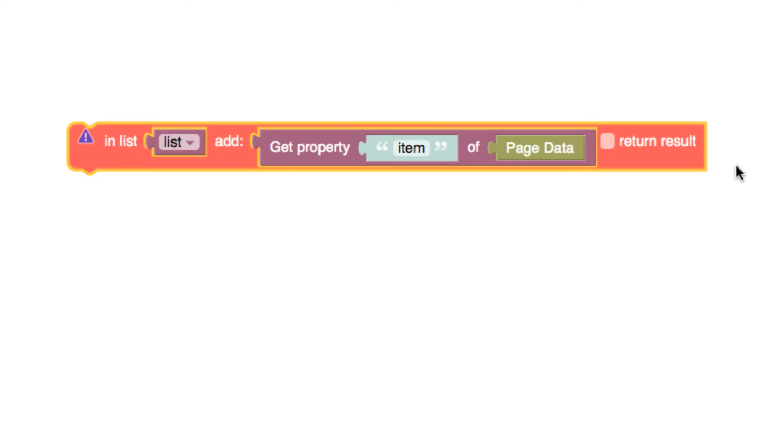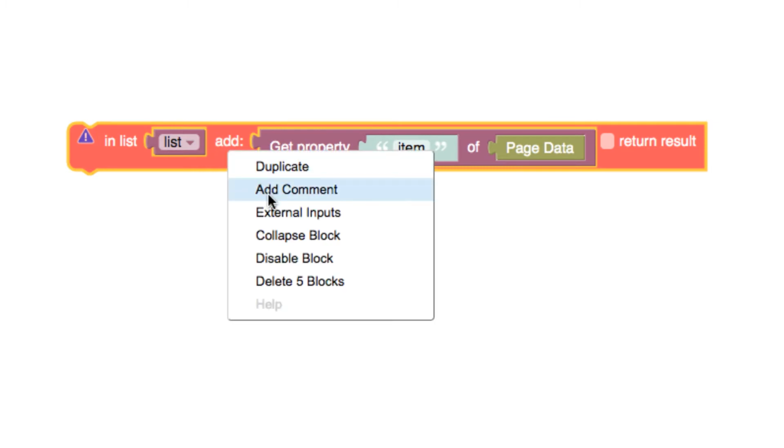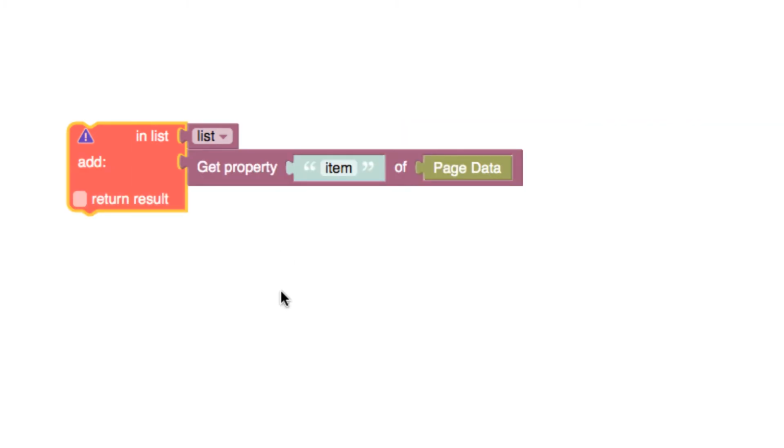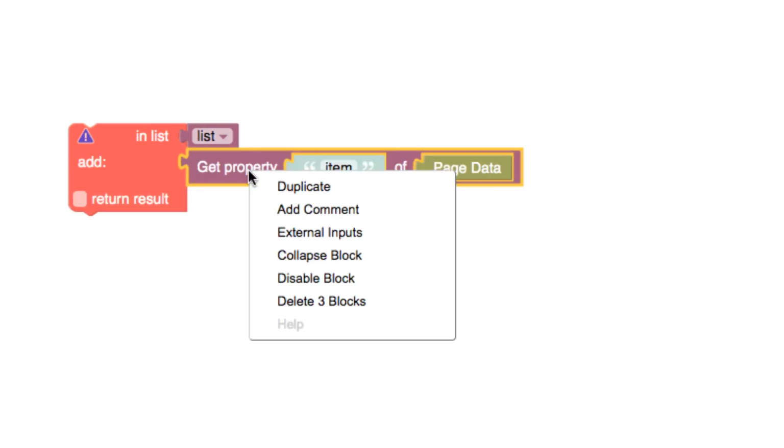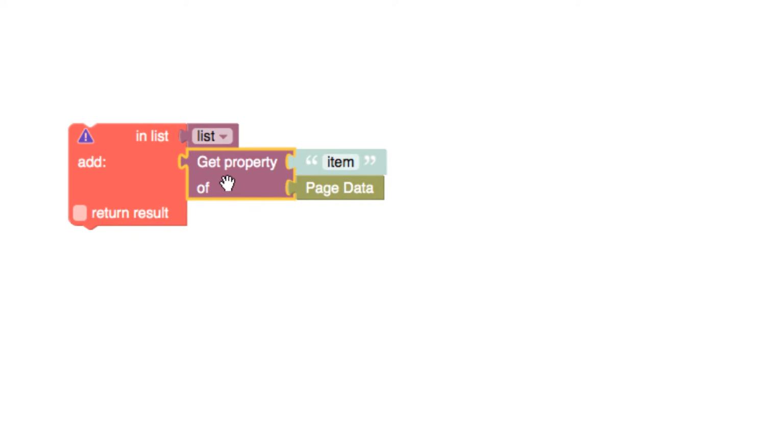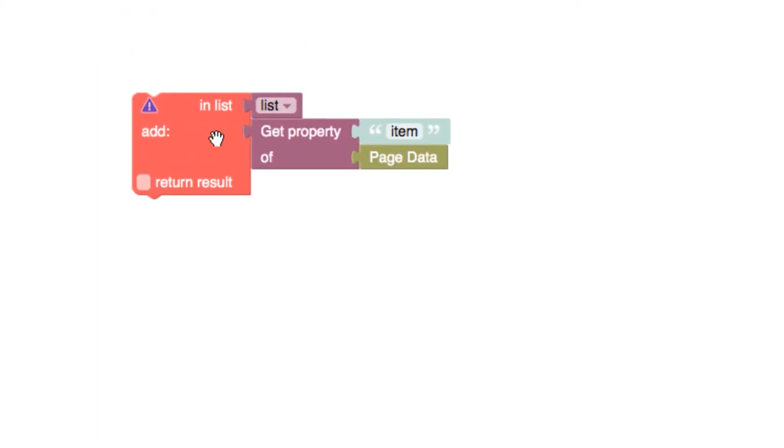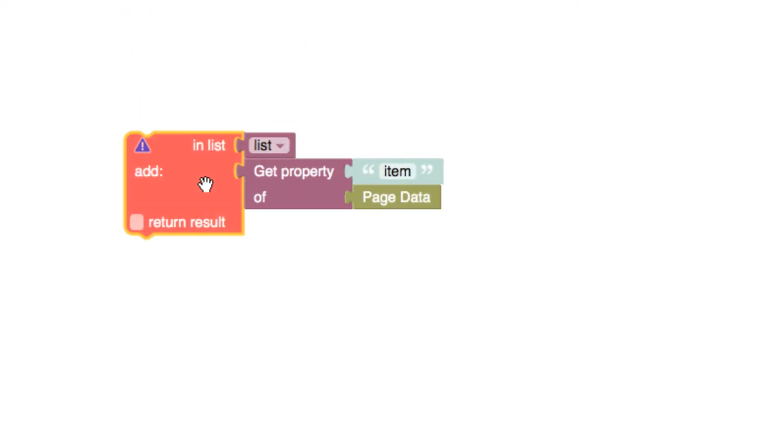As some constructs become long, and this one is not very long, but if you want it to be more compact, select that block, right click, and select external inputs. You see, and then you can do the same thing with the get property. So this becomes a little bit more compact. Completely a matter of preference. Some people like to have it long. Some people like to have it this way.